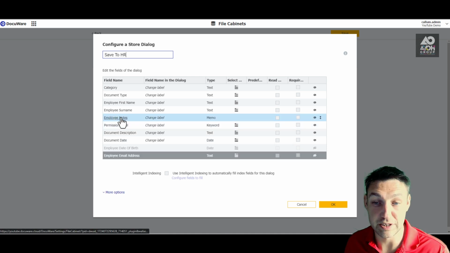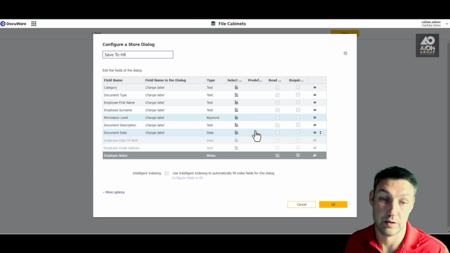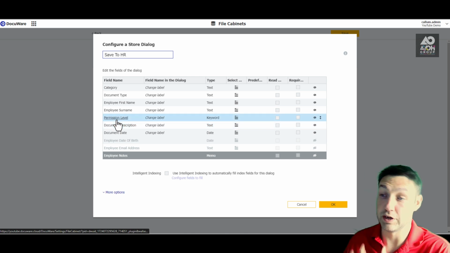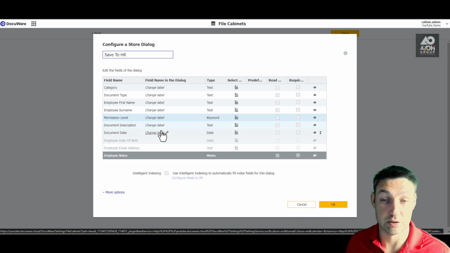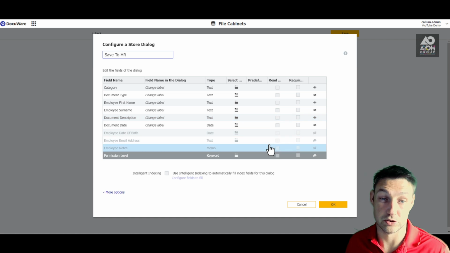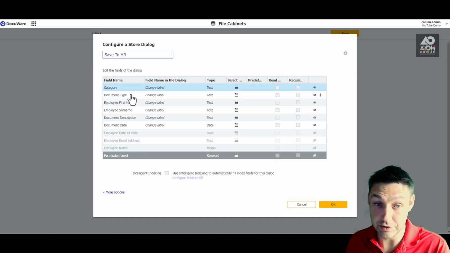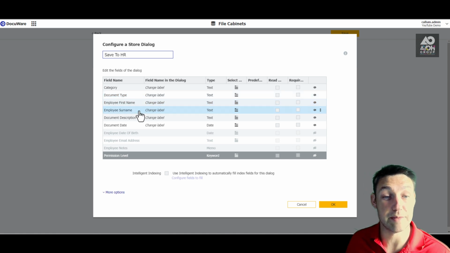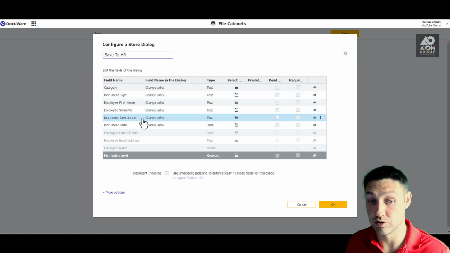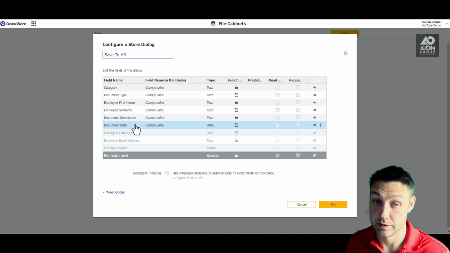We might want to leave employee notes. Probably not, however, so we'll look at removing those as well. Permission level, we're going to get that automatically later down the line. So once again, we'll look at removing that from the store. Now we're left with category, document type, employee first name, employee surname, document description, and the document date.